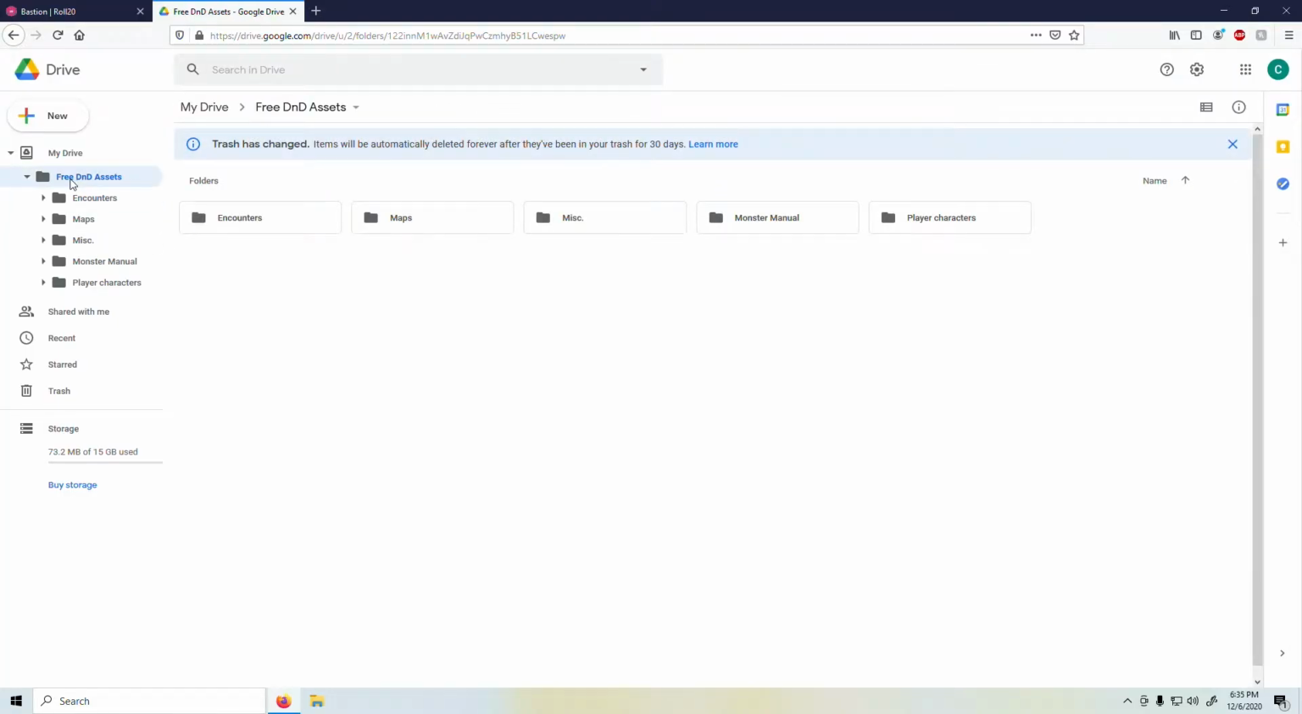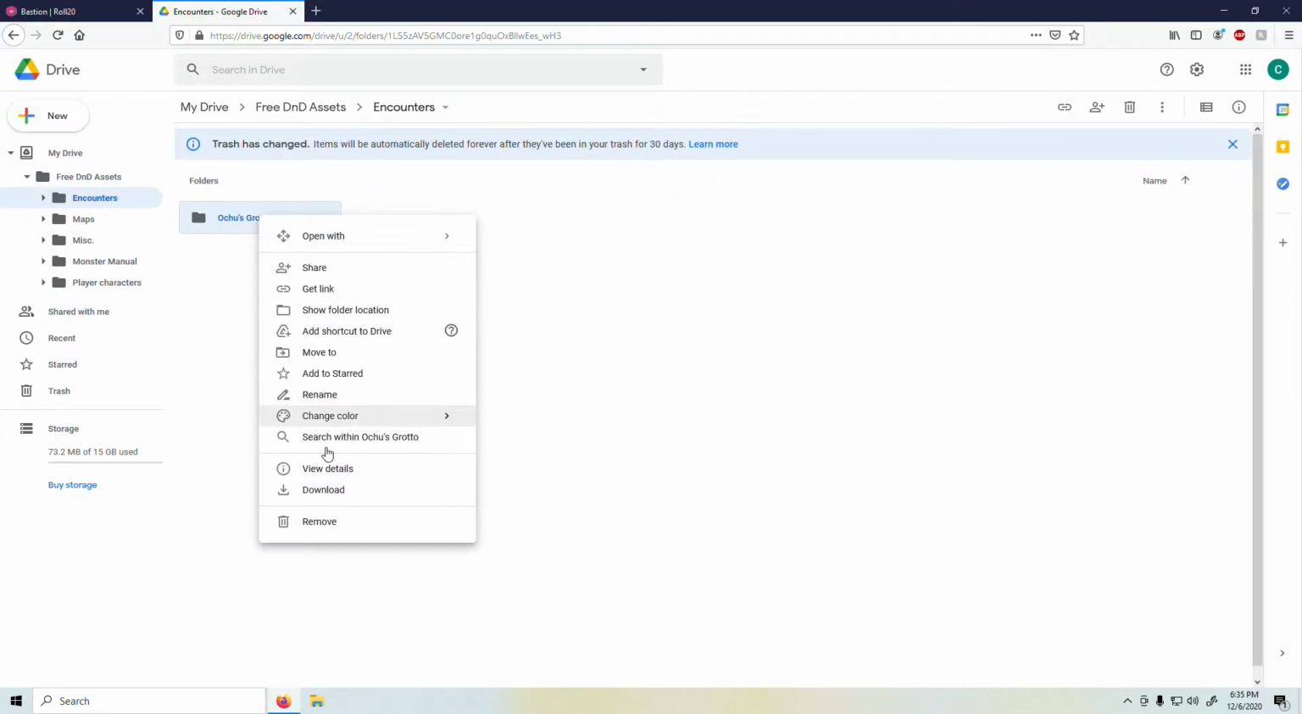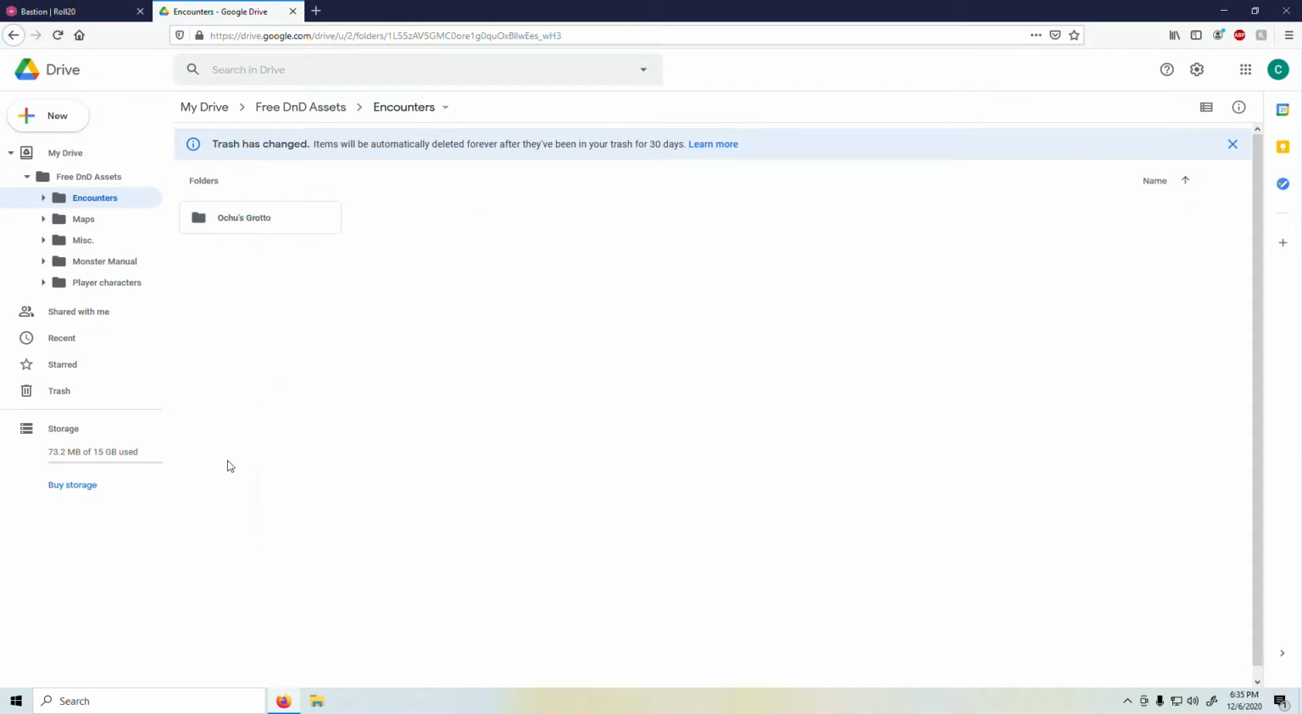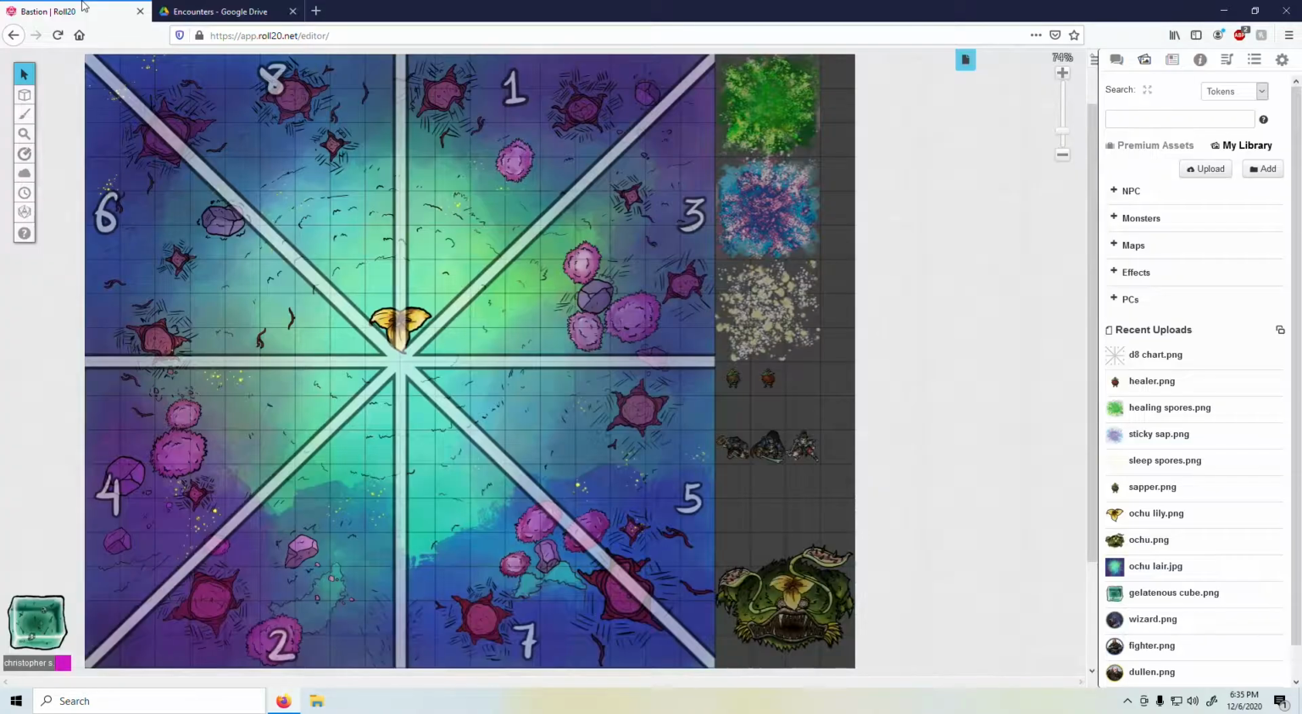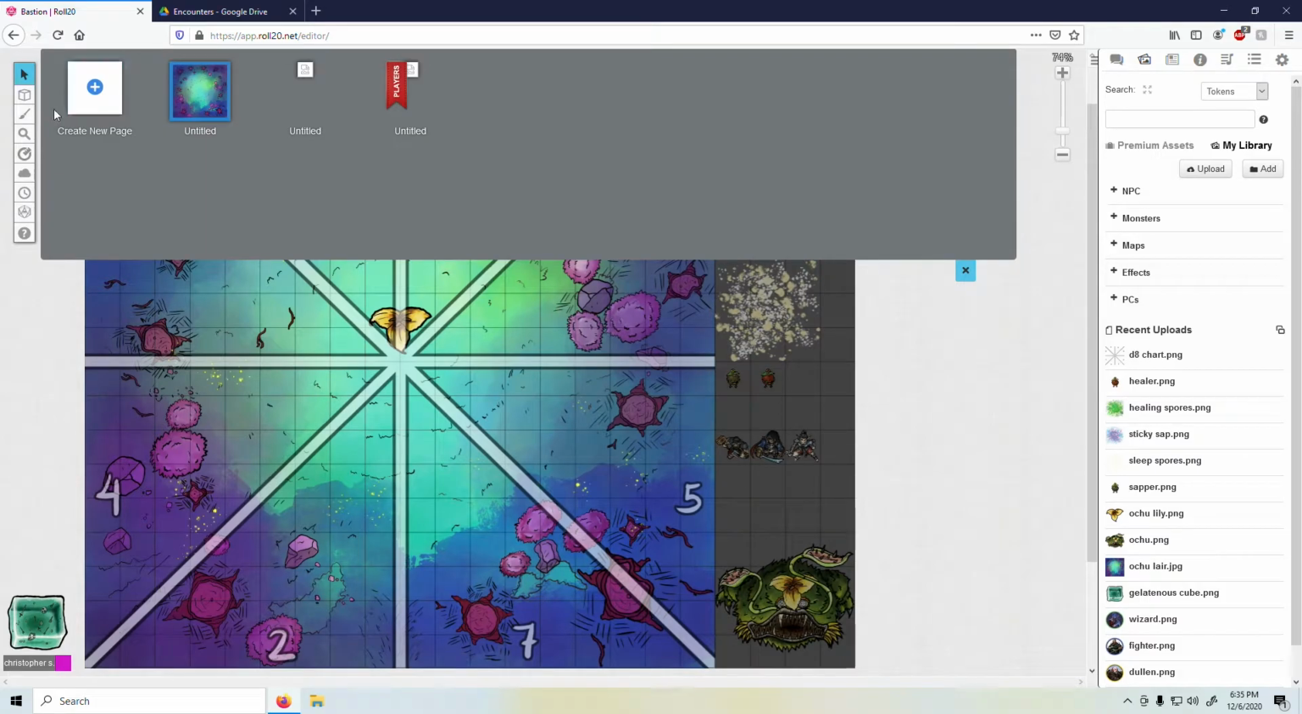Once you've gotten to the Google Drive, you'll want to go to the encounters and right-click and download the Ochu's Grotto encounter. Once you've done that, you'll need to extract the files and then upload them to your Roll20 art library. Next, you'll want to go to the page toolbar, create a new page, and go to that page.